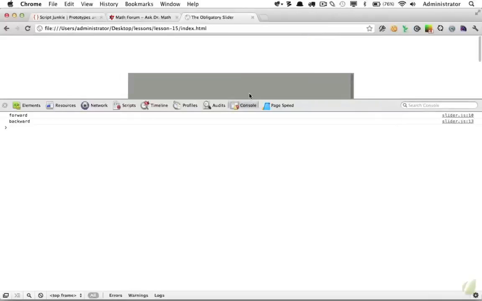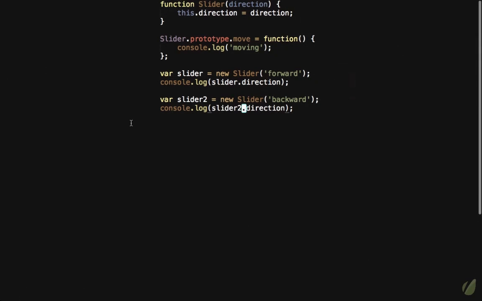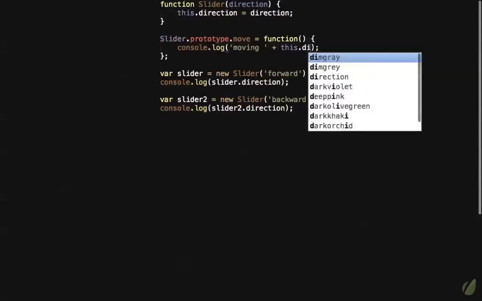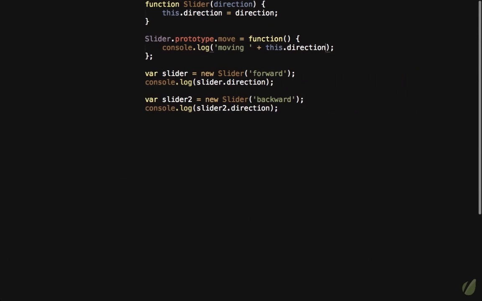Let's try it. And now we have forward and backward. Now this move method that's part of the prototype, we could say moving plus this.direction. Notice that this is going to refer to that slider object. So in the first case, when we create this instance, we specified that we're moving forward. So the move method, slider.move, is going to log moving forward. But in this next example, slider2.move is going to reference moving backward.